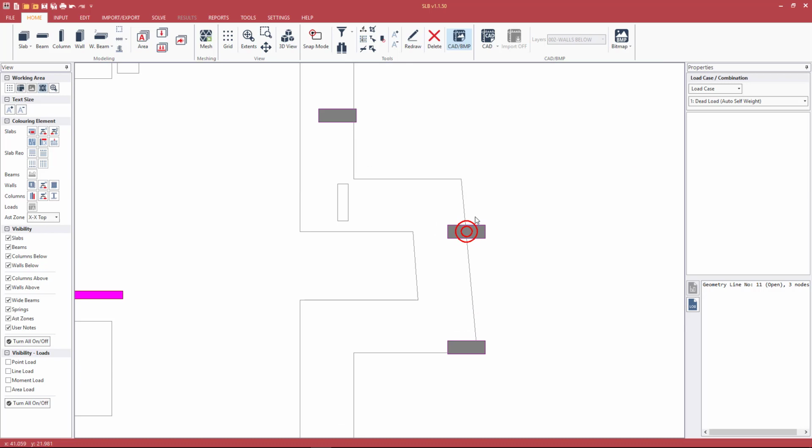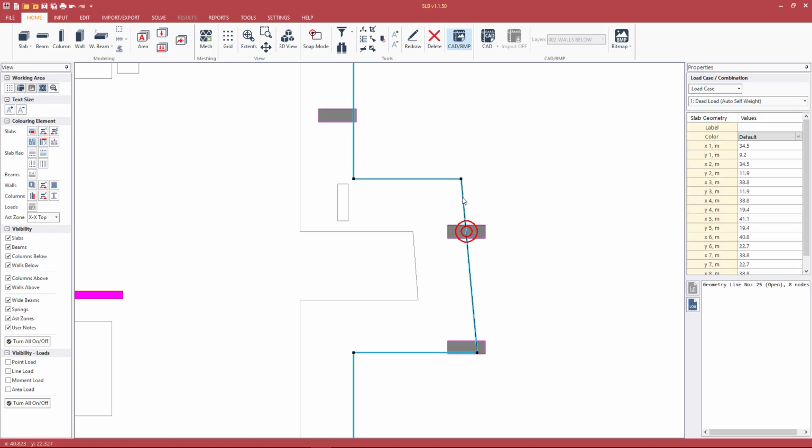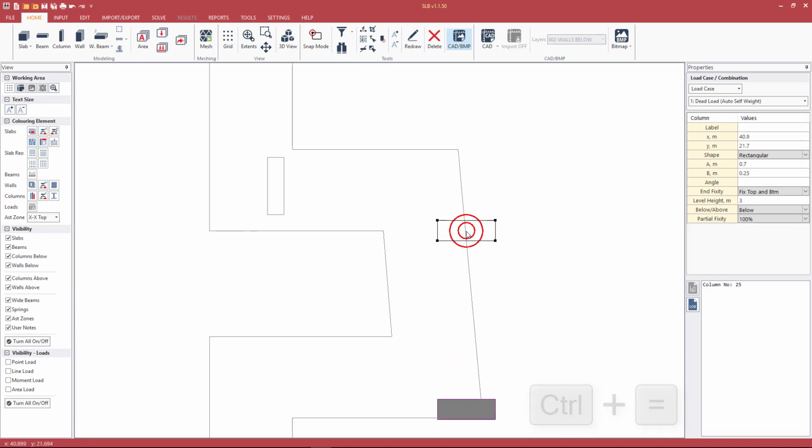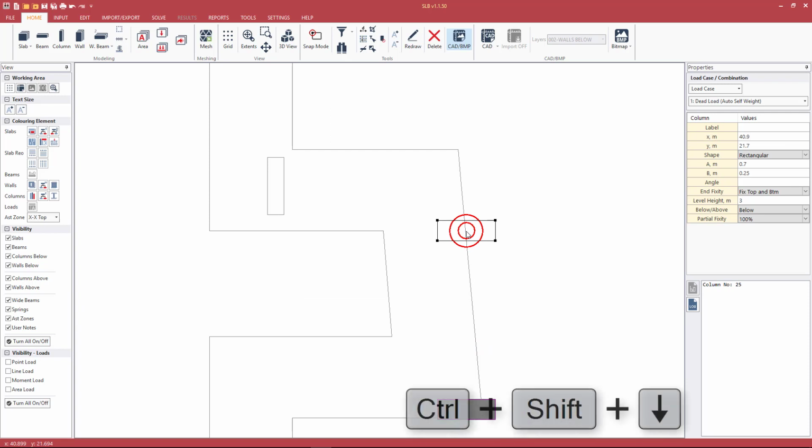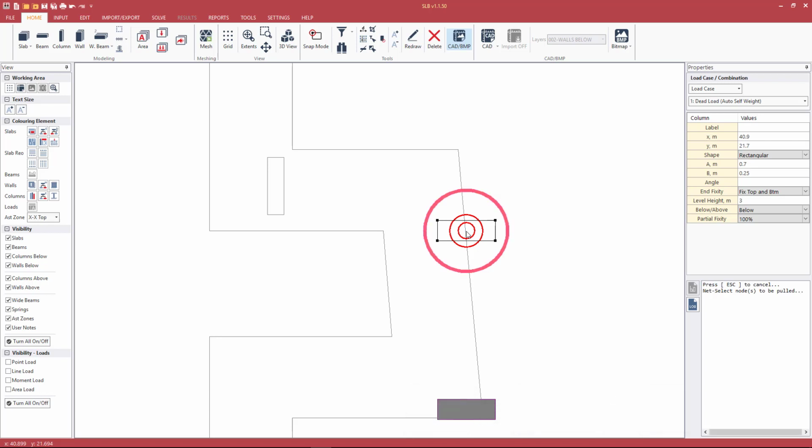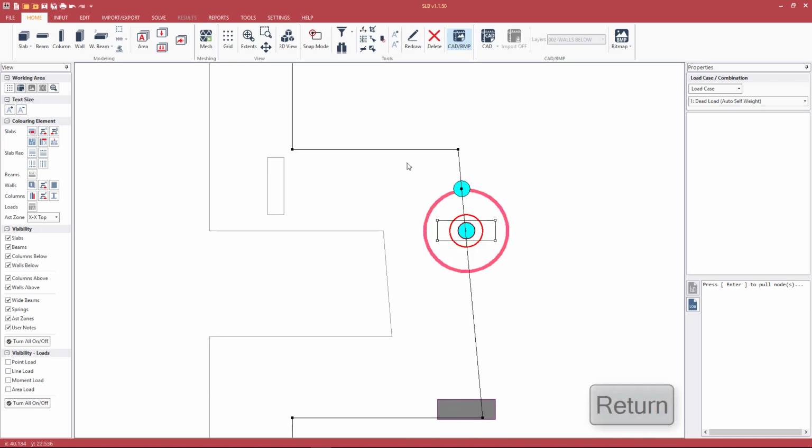Now I'll perform all of the previous operations again, but this time using only the shortcuts for the various tools. We select the geometry line that we want to insert a node on, hit Ctrl+. on the keyboard to insert a node, select the column that we want to pull this new node to, press Ctrl-Shift-Down, so down being the down arrow key, net select, and hit enter.